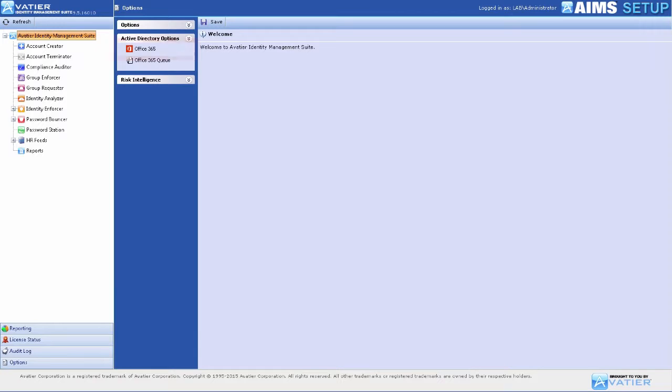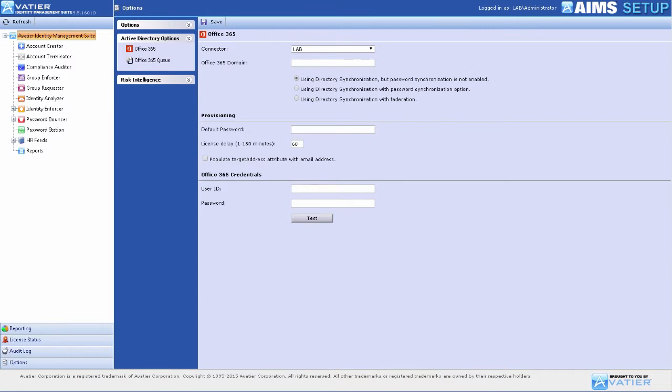This page contains the Office 365 configuration settings as well as the AIMS Office 365 work queue for viewing pending request status. Select the Active Directory connector name for account provisioning of Office 365 mailboxes and services. Enter the name of your Office 365 domain instance.